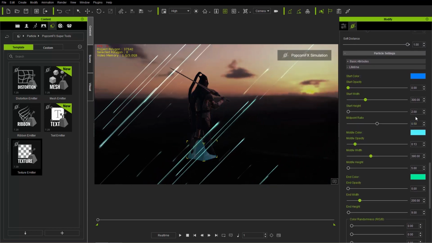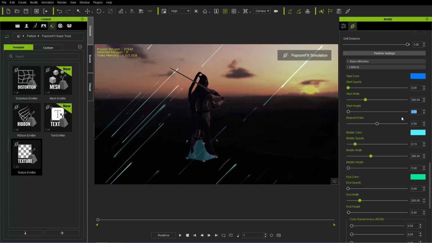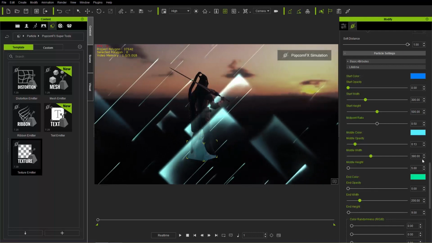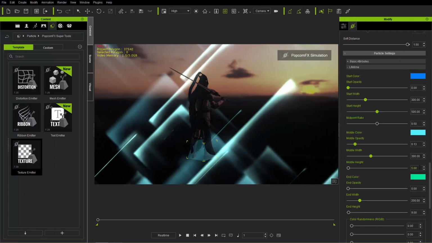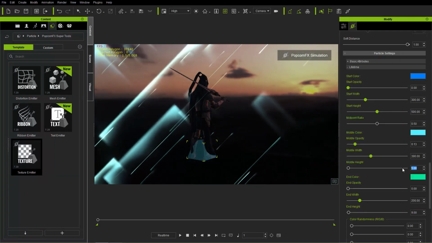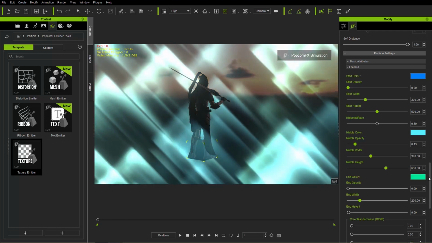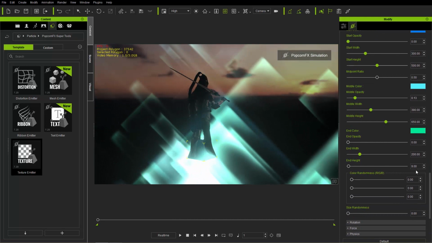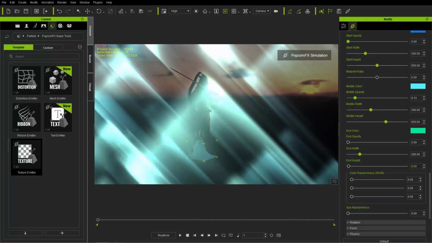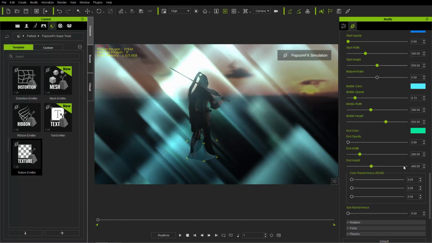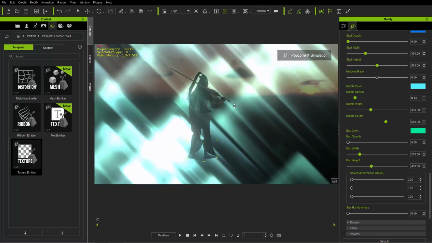So let's move on to the height now. The start height is going to be 500. Now you're starting to see the God particles, the God rays form. The middle height is going to be really big, 650, so now you see them kind of happening right here. And finally the end height, we're going to change to a value of about 400. There we go. Pretty cool.